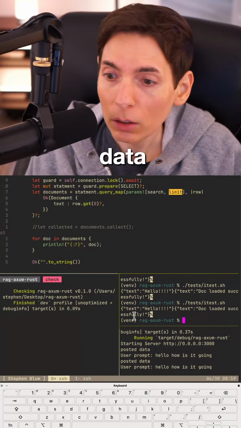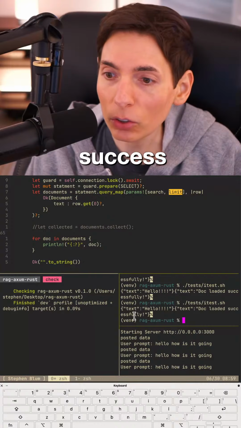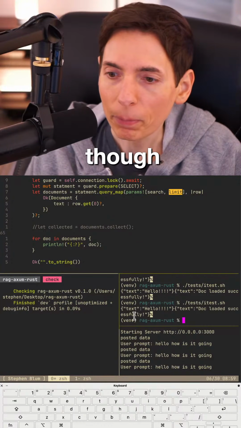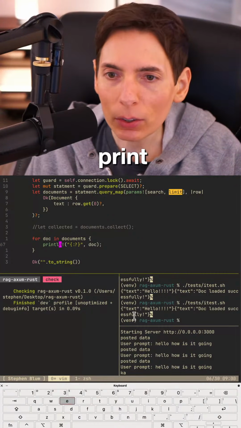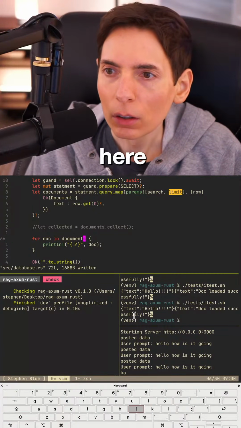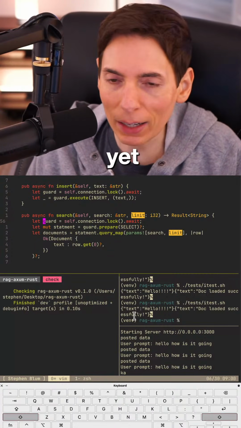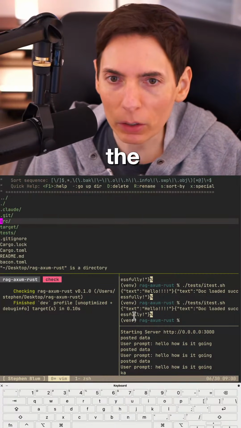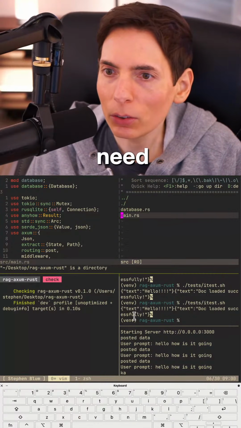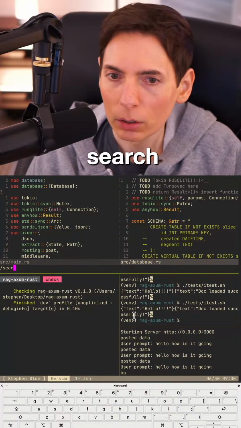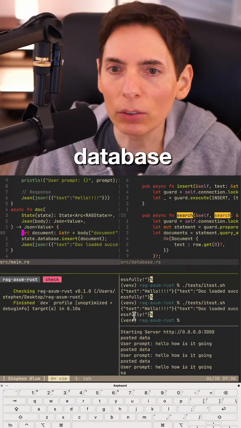Posted data. Let's see, posted data. Doc loaded successfully. Right. What am I posting though? What is the document? And is it actually being, oh, it should print. We should see a print here. Right? Oh wait, we won't see a print because we're not even searching for it yet. That's why. We're not even running the code. So we need to open up our main file, and we need to see here, search. Okay, so we want to run this on our database.